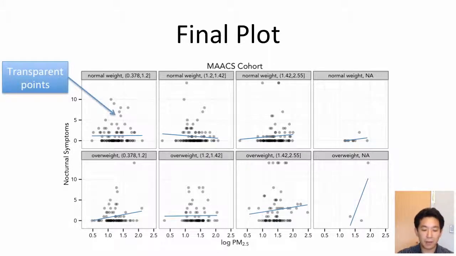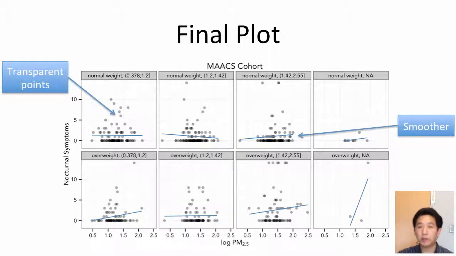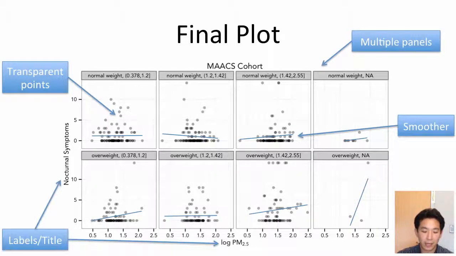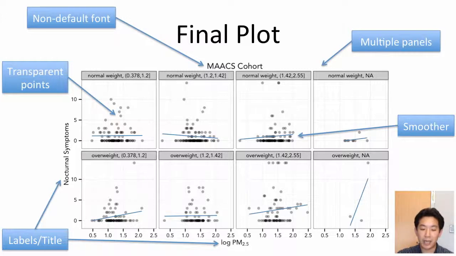Well, first of all, I've modified the transparency on the points, so I've made them a little bit transparent so you can see a little bit of the density there. I've added a smoother to each panel, so this is a linear regression smoother, so it's not the default, and I've turned off the confidence bands. There are multiple panels, so I've used faceting to create this plot. I've changed the default labels and the titles, so I've added to be a little bit more descriptive. And then finally, I used a non-default font.